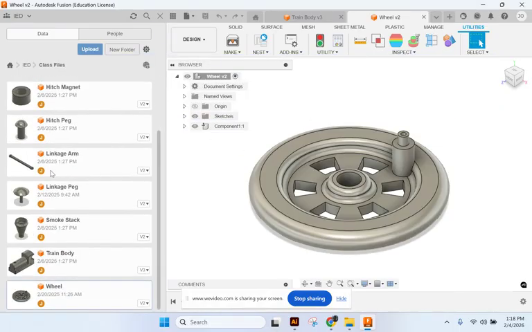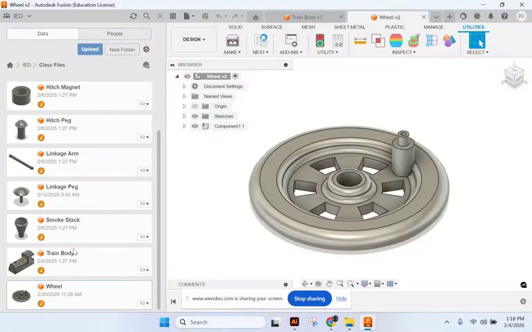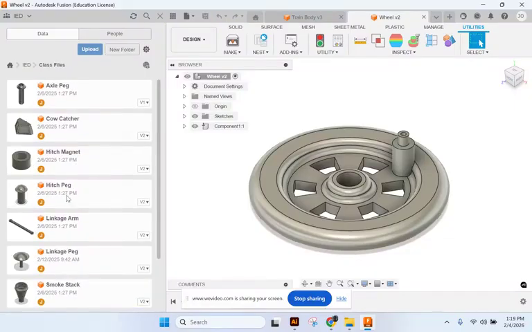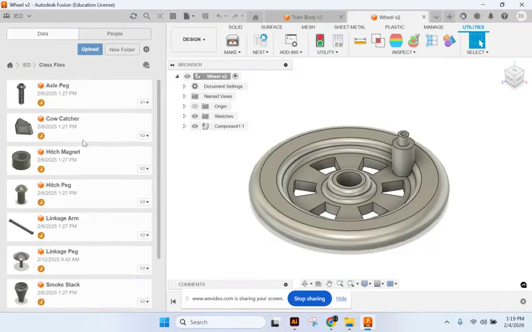So you basically have hitch magnet, hitch peg, linkage arm, linkage peg, smokestack, train body, wheel, and cowcatcher axle peg. Those are the different parts. You don't have to do multiple of each one. We can do that in the slicer, but basically you have all of these.